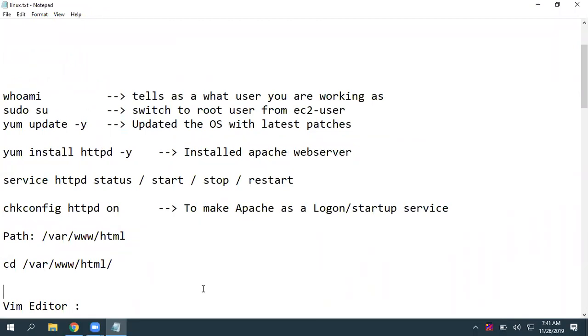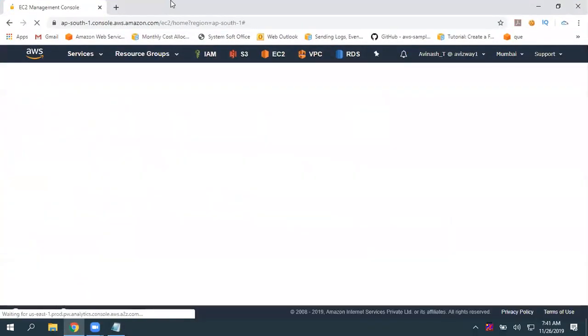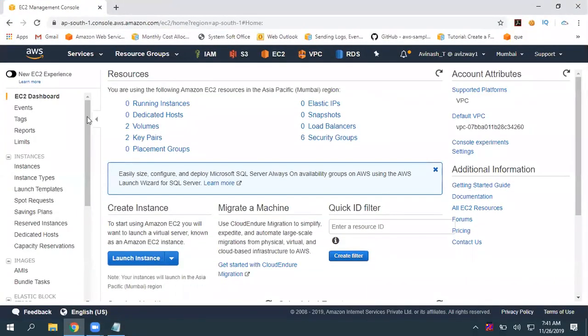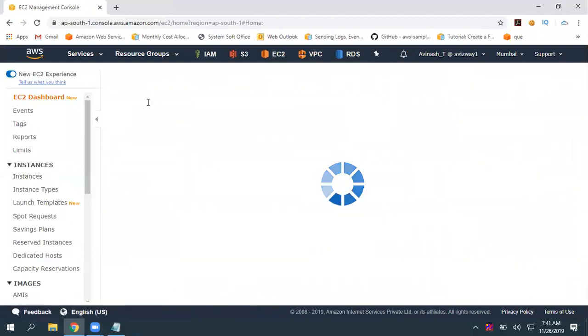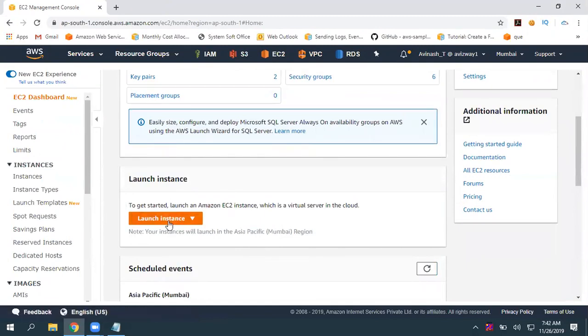Not only this, you can take any command and you can install it here. The command must be a valid one and you should not give any typos. Okay, let's see that. So I'm navigating to EC2. Let's switch to the new EC2 experience. This is a new console actually. So here click on launch instance.